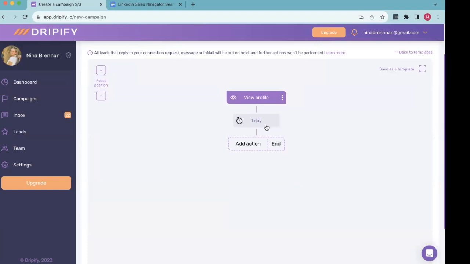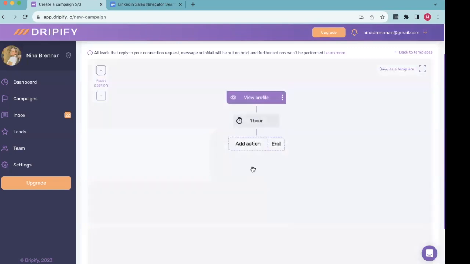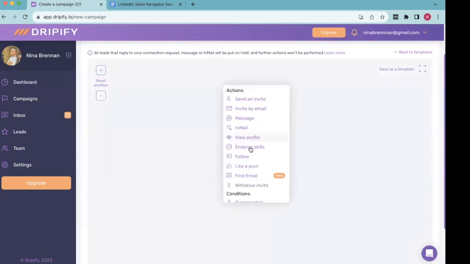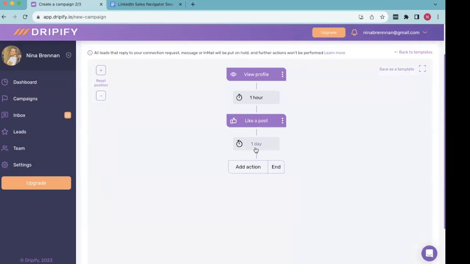And you always want 1 day in between or 1 hour in between. So we're going to hit 1 hour right here. We're going to hit apply. And now you're going to see view profile in 1 hour and you're going to add another action. So the whole goal of this campaign at first is to just get your name inside of their notification. So the second thing we're going to do is we're going to like a post on their profile.